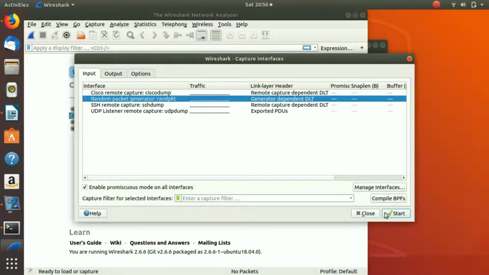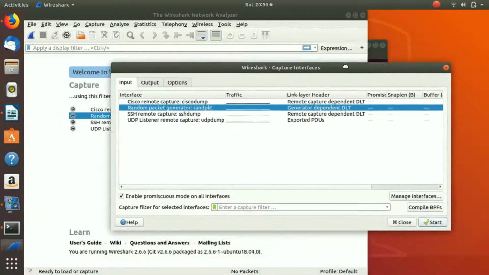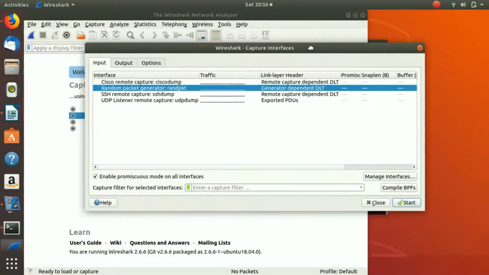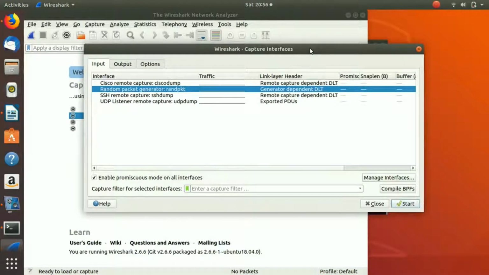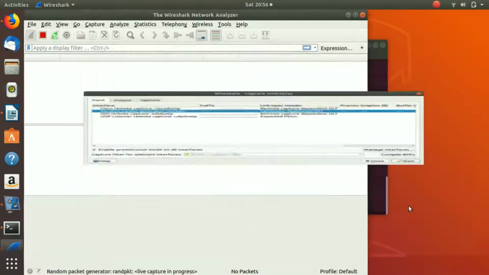Once you click start, let's say that you do not see any of these options here when you run your Wireshark, then simply restart your system. Sometimes it happens that there is a need to restart your system. All right, so now let's start.